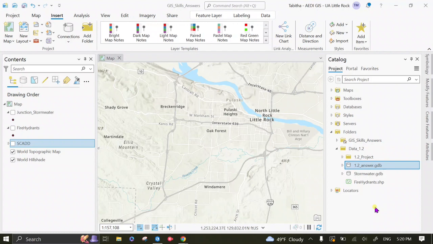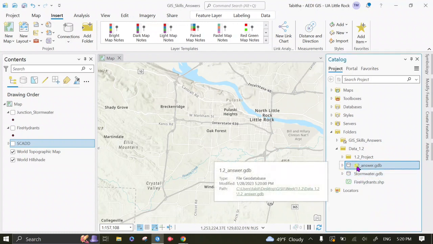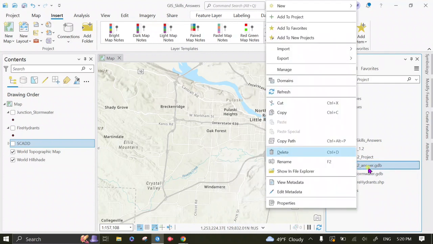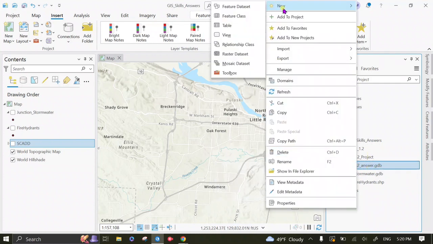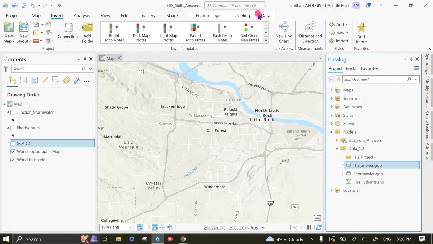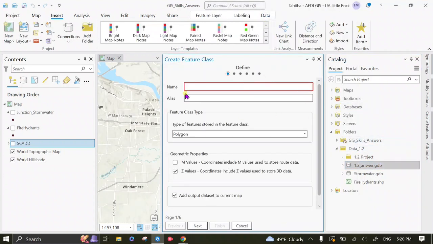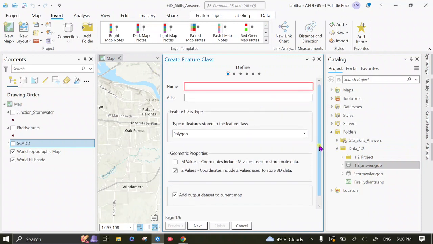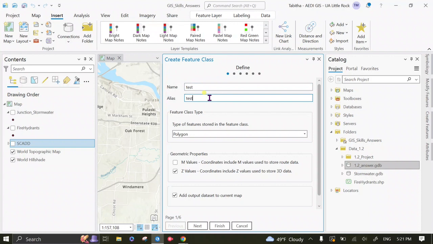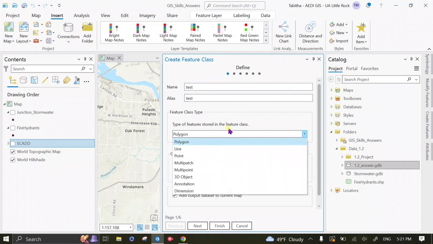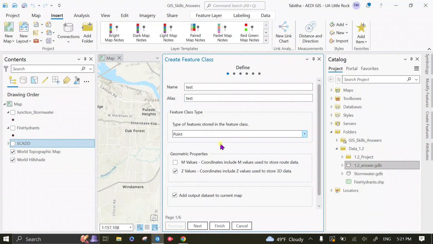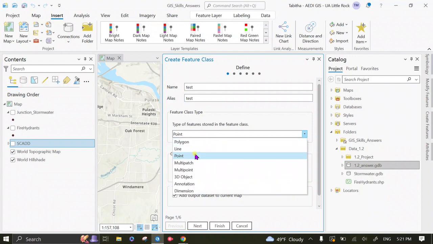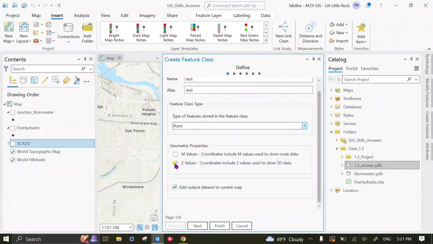To create a point feature class in a file geodatabase, or any feature class in a file geodatabase, you're going to right click on that geodatabase, go up to New, and then click Feature Class. And this will pull up a separate dialog box where you have to input information. So you'll input the name and the alias. You will change the feature class type. So I think I asked you guys to create a point feature class, so you went ahead and changed that to point. You don't have to collect Z values. You can leave it if you want.